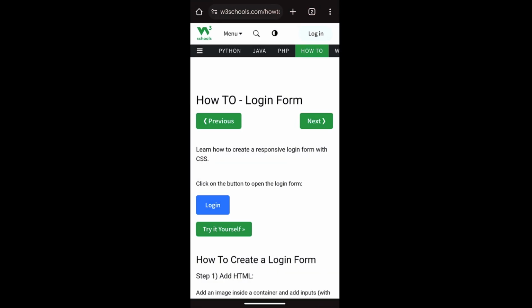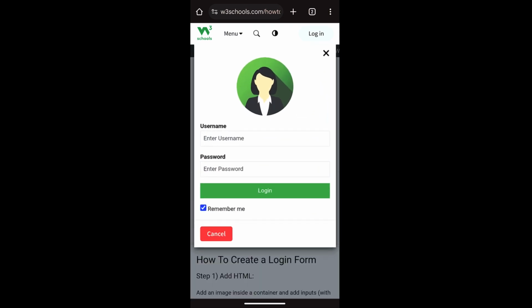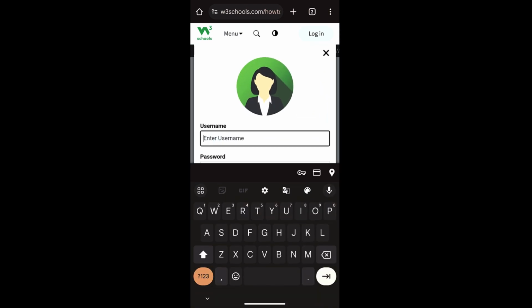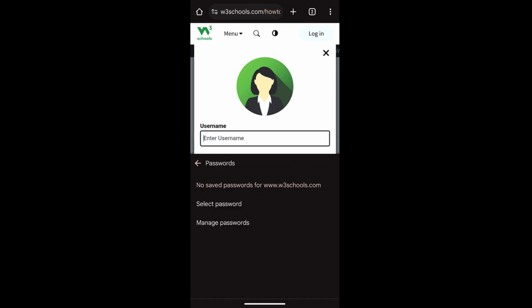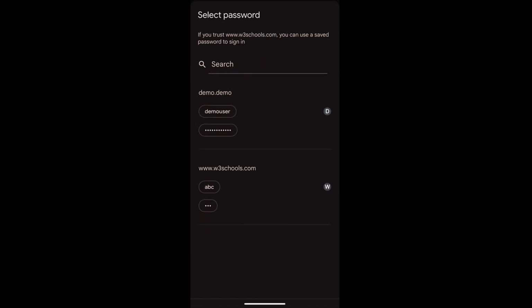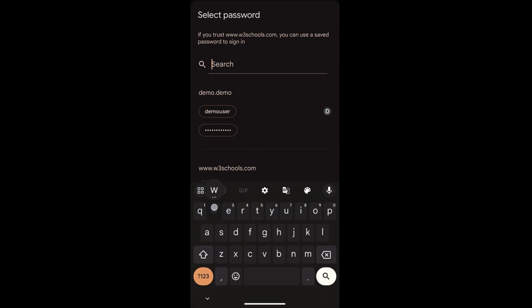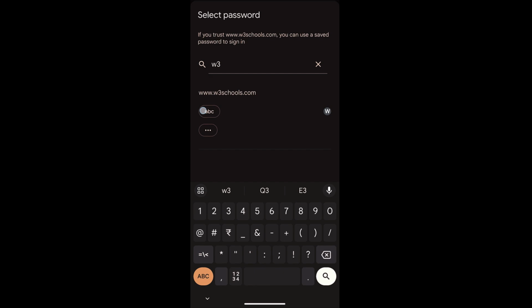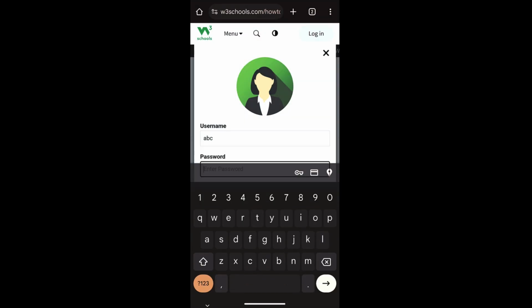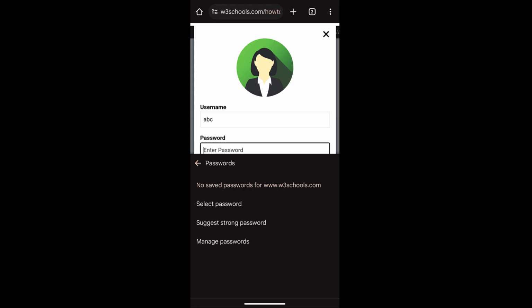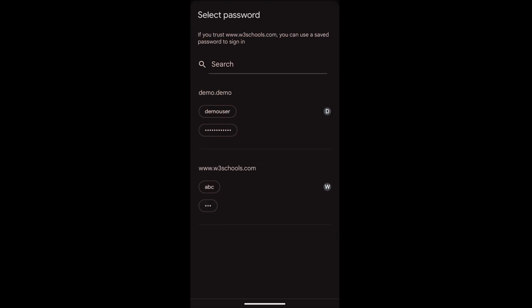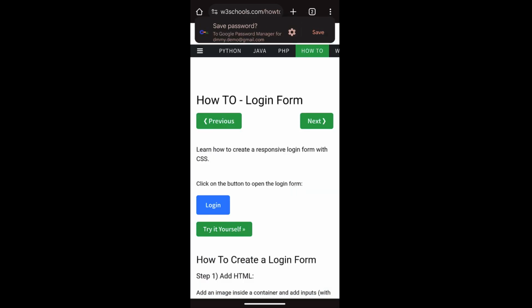Now if I go back to the dummy page here and tap on login, and here if I choose username, I will get these three icons in my keyboard. I can tap on this key icon and select password, and here I have the list of all the saved passwords. So I can search for W3 schools, and here I can see the username which gets autofilled, and then I can also choose the password, and then for W3 schools I will just choose this password and hit login.